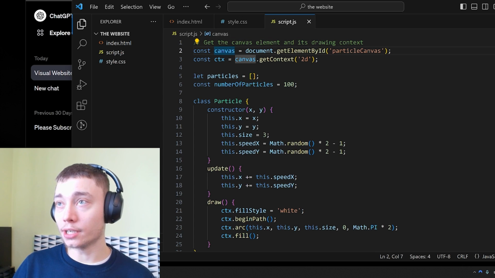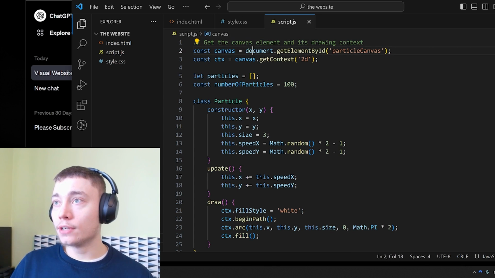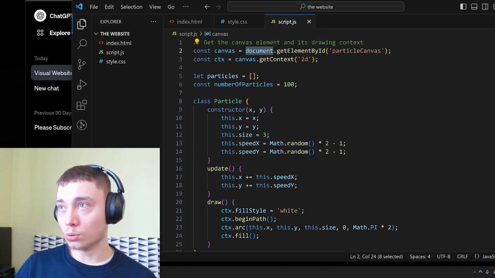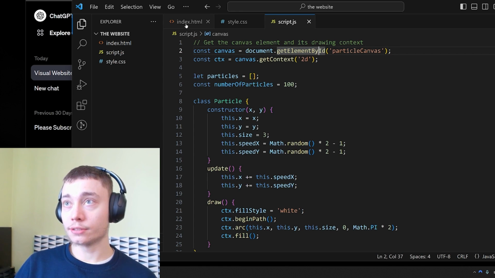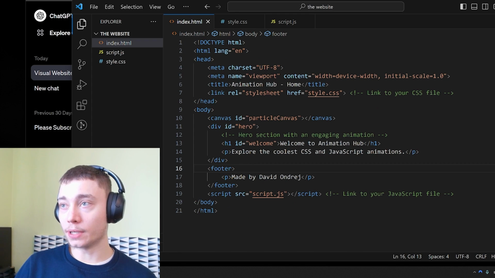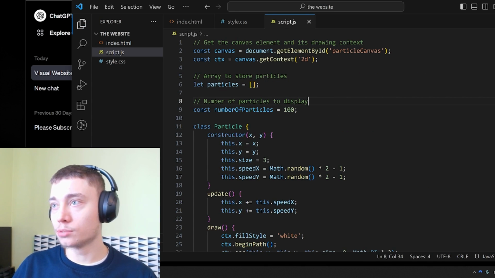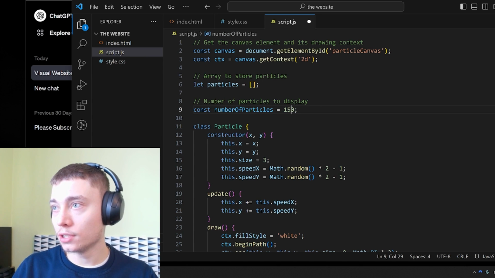Constant canvas, we declare a new variable. We name it canvas and we assign it document.getElementById canvas. This refers to the HTML document, so .getElementById, particle canvas. So we find an element with the ID of particle canvas, and here it is. Okay, so this is important, number of particles to display. We can maybe play around with 150, we'll see.